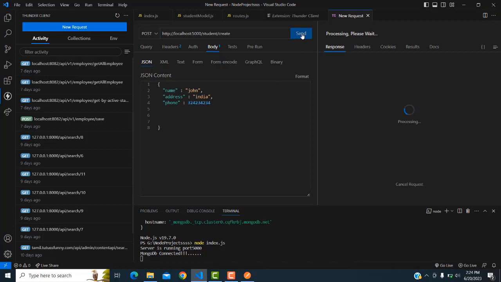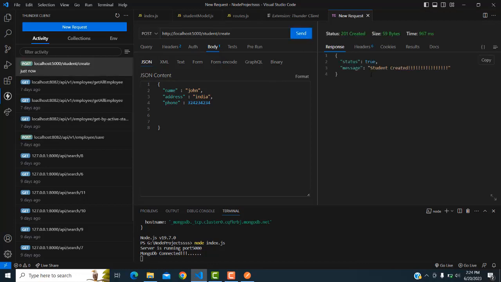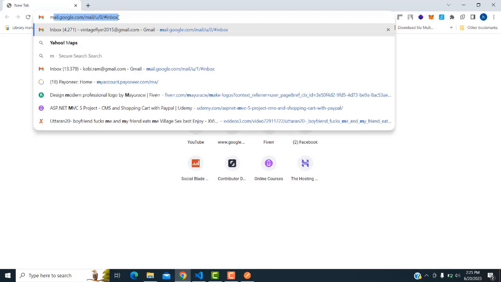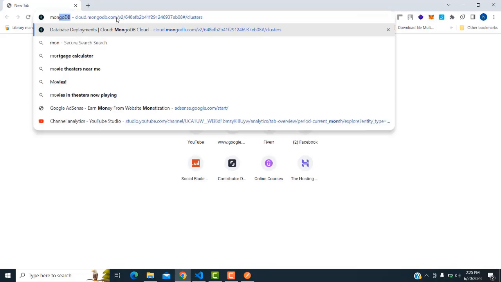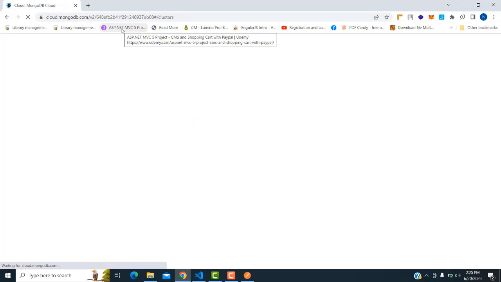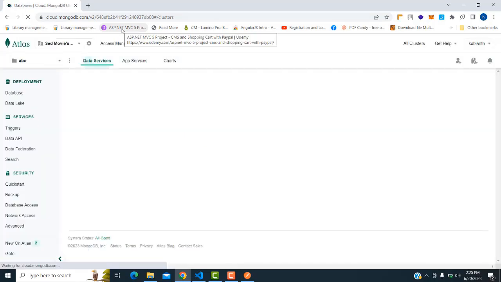Click on this. Here, record successfully created. Now if you want to check the database, here is the Mongo database. Now let's check whether it's working fine in the database. So we'll go to the cluster.